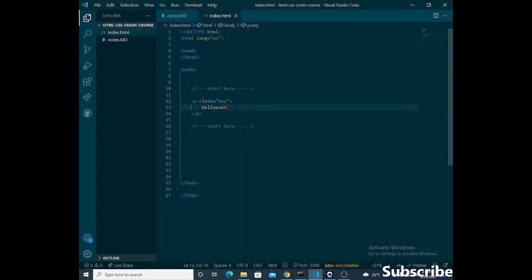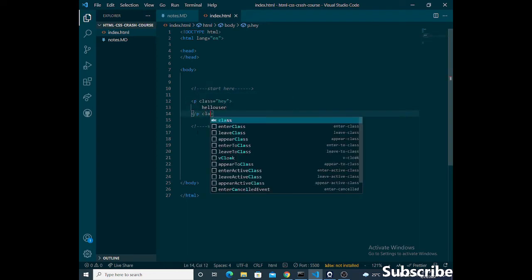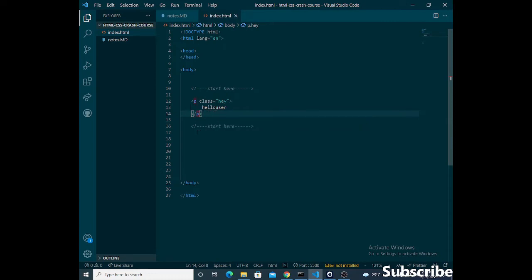So guys, attributes are found on the opening tag. You can't place an attribute on a closing tag, as you can see, there's no suggestion or anything. Everything will just break, and then your code will have bugs.